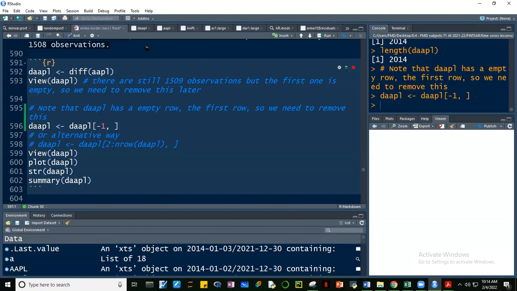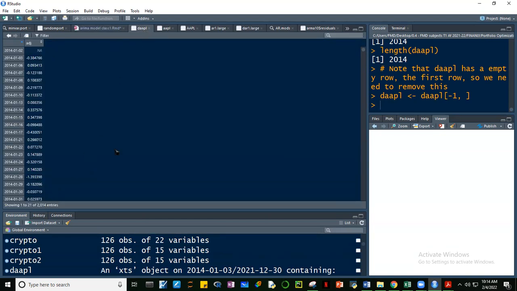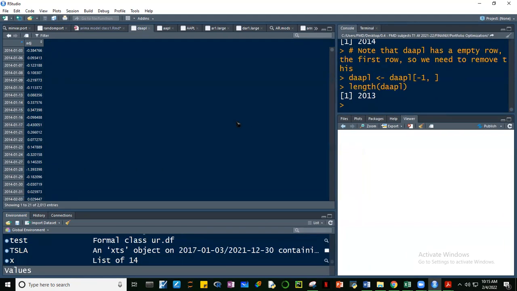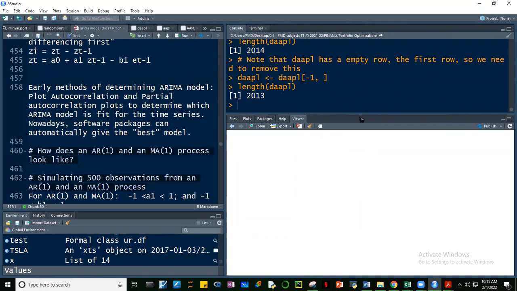Okay, so we take a look at the new DAAPL. Tinanggal na natin yung first row. DAAPL. Yun natin yung length niya. 2013 na lang. So 2013, nag-update na siya. Okay, so let's move on.